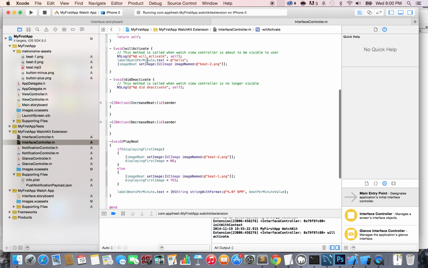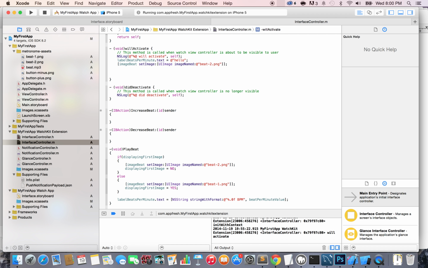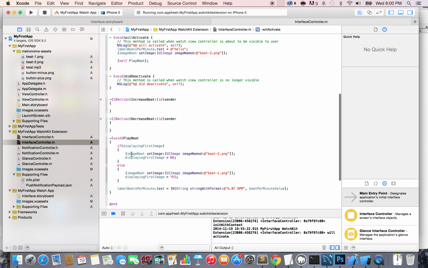Just go right here under will activate, press enter, and type self with the brackets, playBeat, and put a semicolon at the end. So we're calling the action. As soon as the app starts, it's going to call the code that's within the playBeat action here.